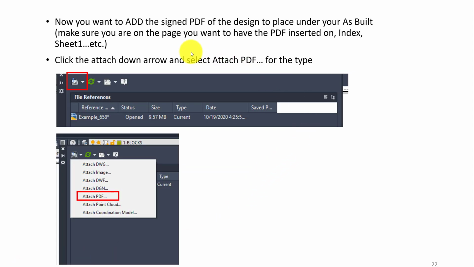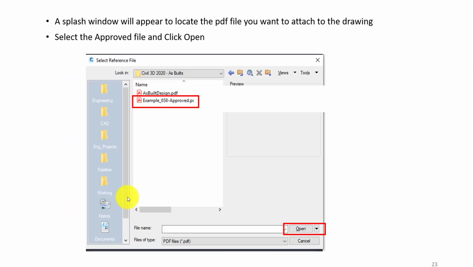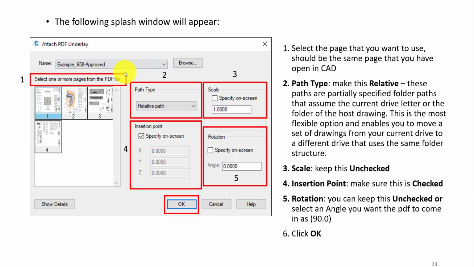Now you want to add the signed PDF to the design under your as-built layer. So make sure you're on the page one you want to have the PDF inserted on, index, sheet one, etc. Click on the attach down arrow and select attach PDF for type. A splash window will appear to locate the PDF file you want to attach to the drawing. Select the approved file, the one that you actually marked approved next to, and go ahead and click open. It'll give the actual name of the file that you're selecting to attach. So you'll notice with this one, it has 4 sheets associated with it.